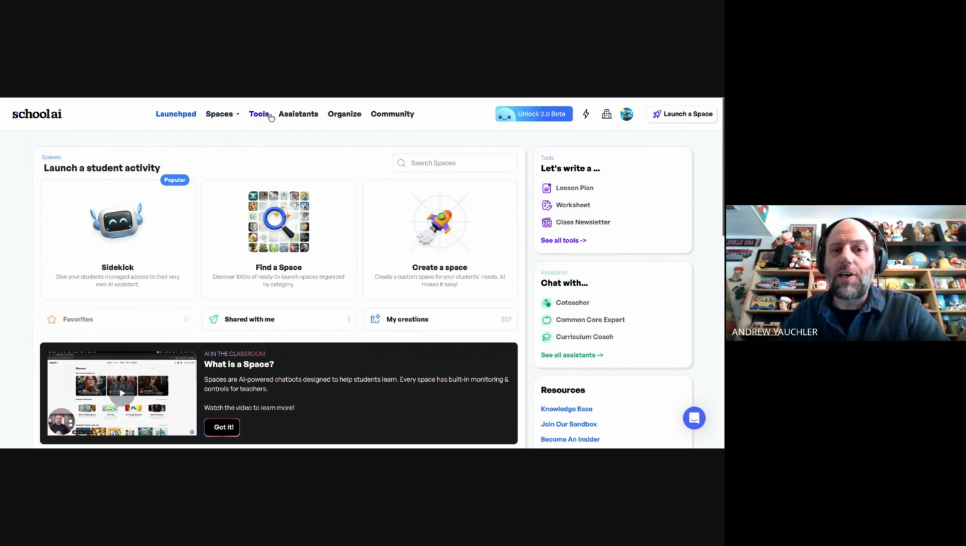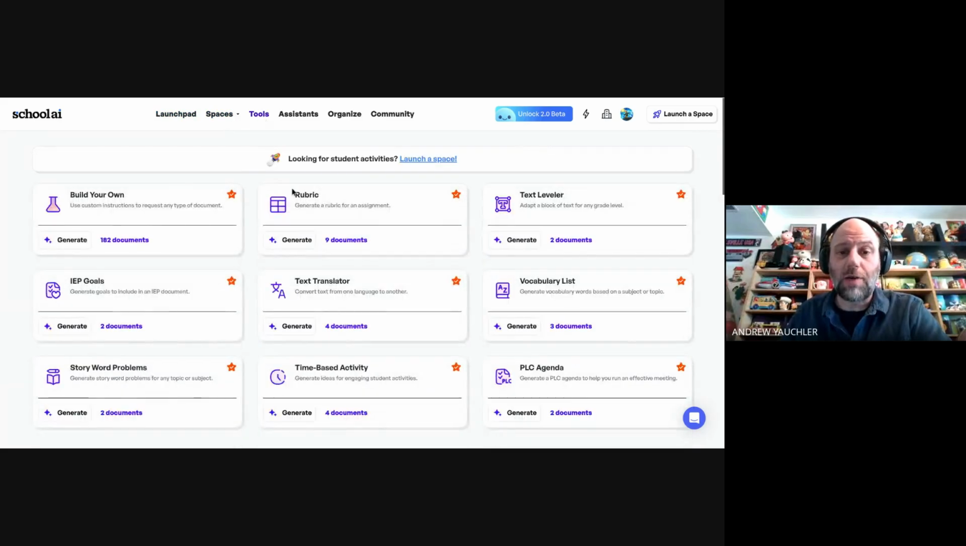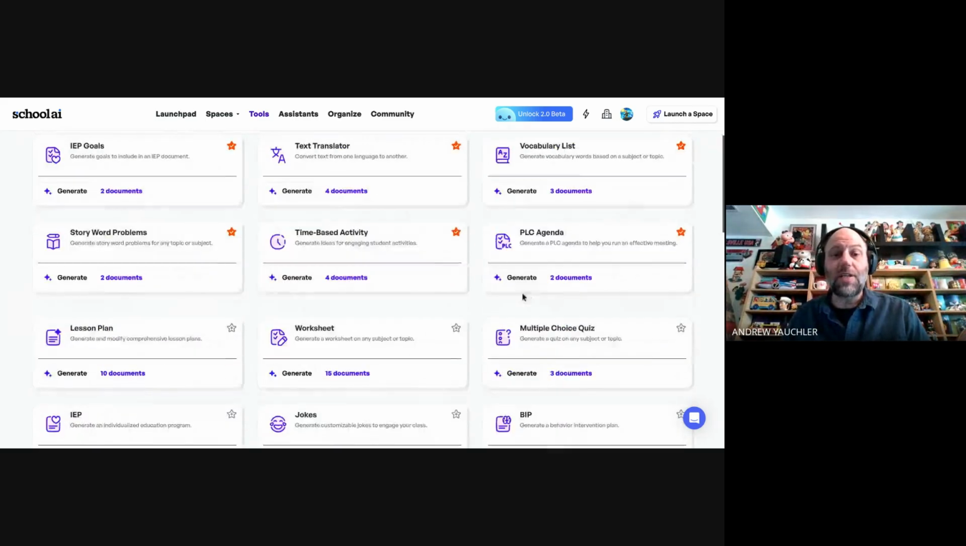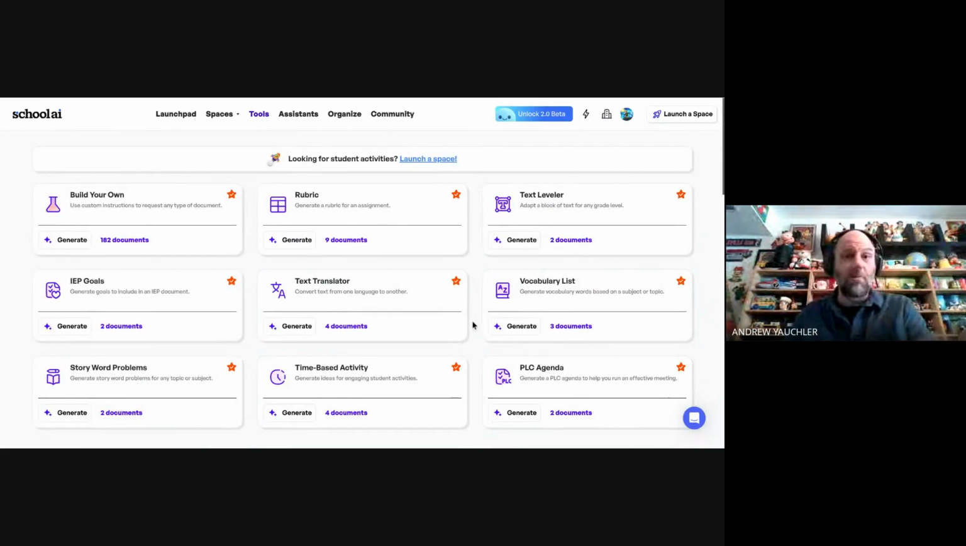Across the top are your three big tools: the spaces, which we're going to come back to in a little bit, and the tools, which I was just talking about. This is the build your own, the IEP goals, the text translation, vocabulary lists, and these are still things. So we're sort of looking into the future and the now at the same time.